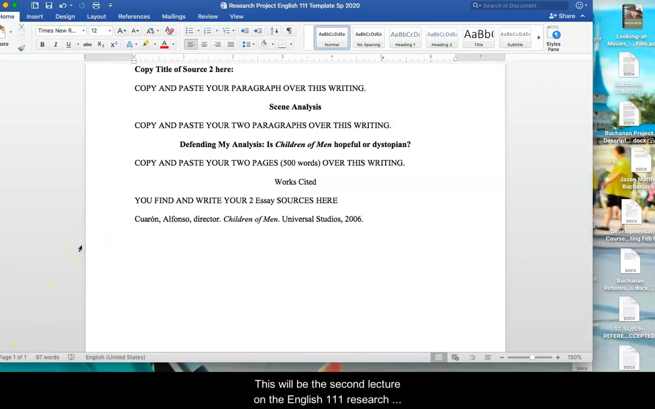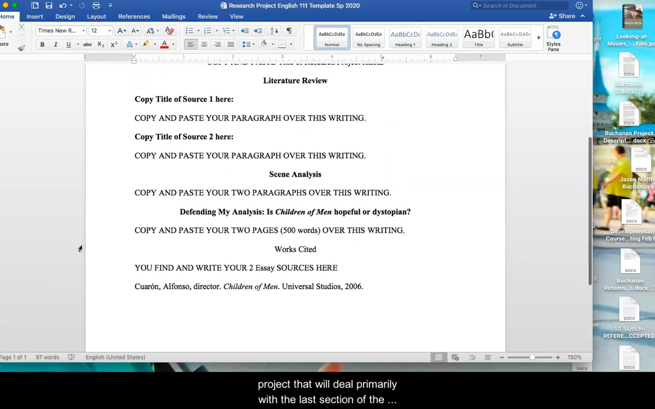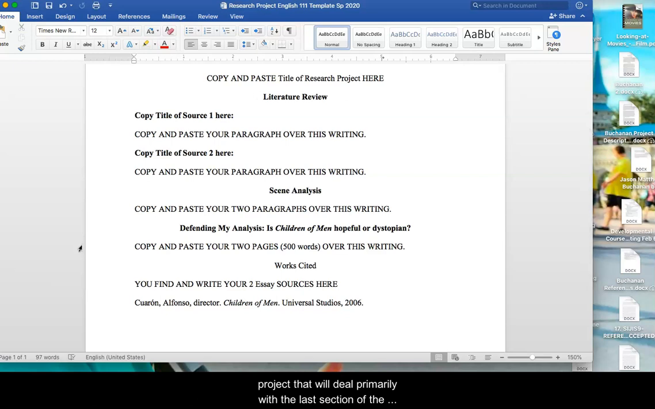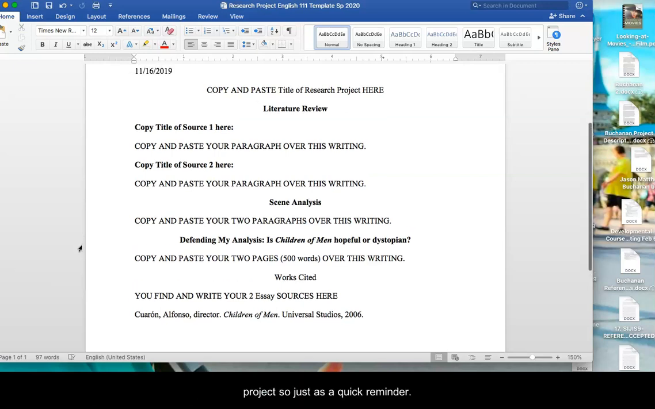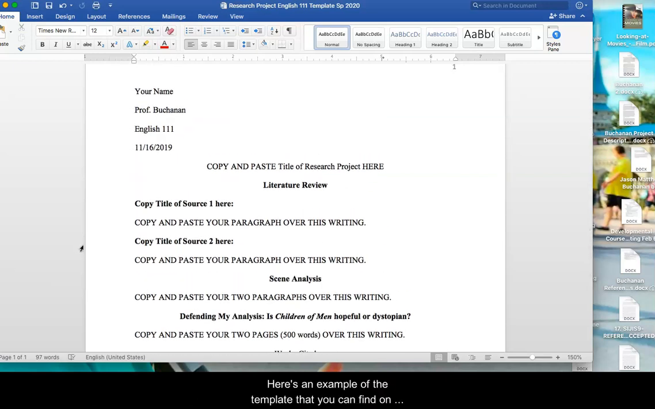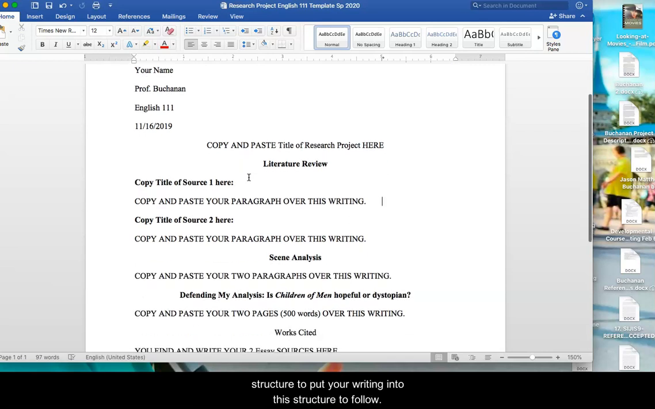Hello, students. This will be the second lecture on the English 111 research project that will deal primarily with the last section of the project. So just as a quick reminder, here's an example of the template that you can find on Blackboard where you will input your information into this structure.